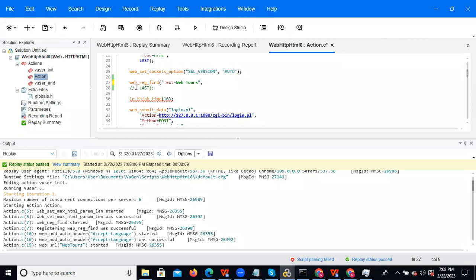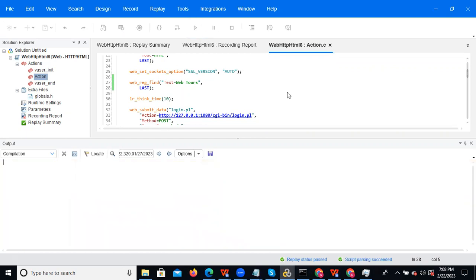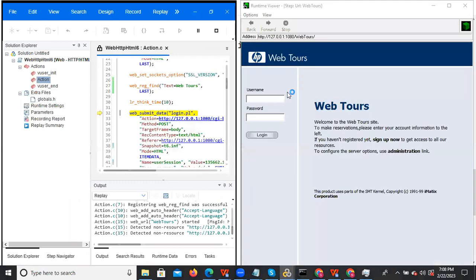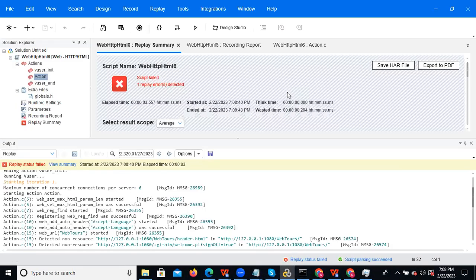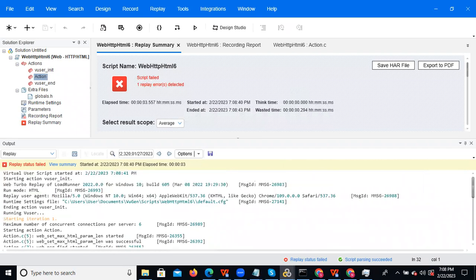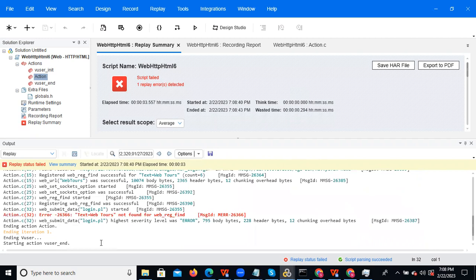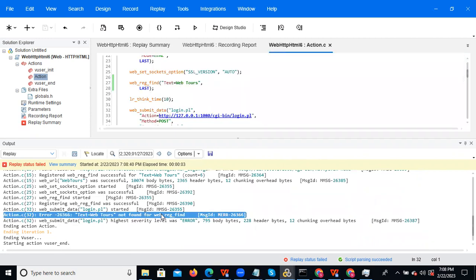Now the script passed, right? So I enabled this web_reg_find, and you can execute again. Your script will fail because you are not going to the particular validation page, which means the login is not happening successfully. That is why you get the error from the web_reg_find function that the text is not found. So that is why validation points are very important from our scripting point of view.